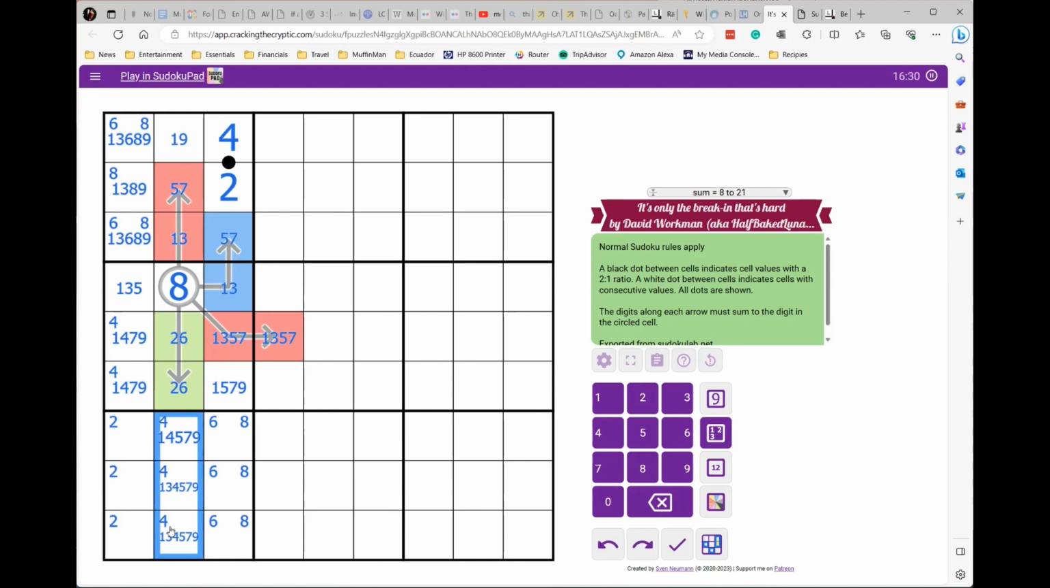One of these 3 cells down here needs to be a 4. That means that this one here in the middle can never be a 3 or a 5, because if that was a 3 or a 5, you'd always have the 4 next to it.